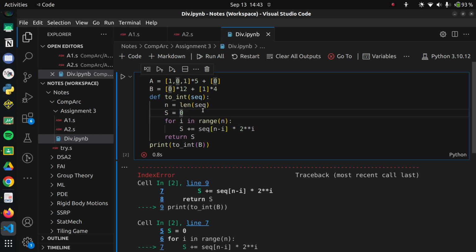Index out of range. So it's n minus 1, and subtract with that is just sequence 1. It starts with 0. Okay, it's supposed to be n minus 1 minus i. Sorry for that.